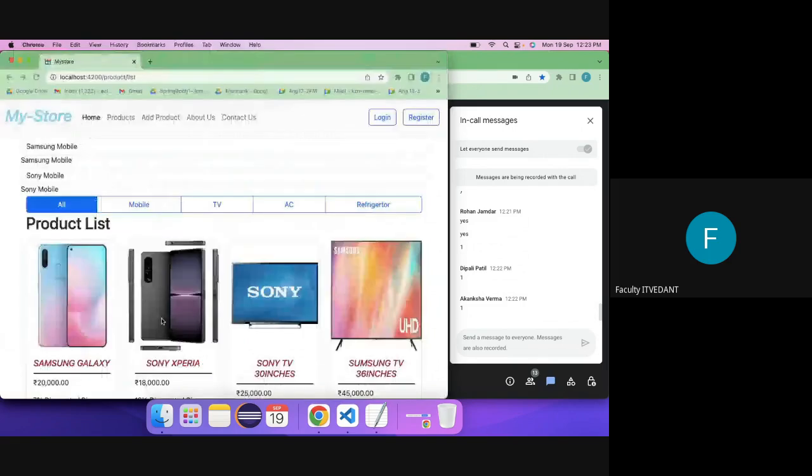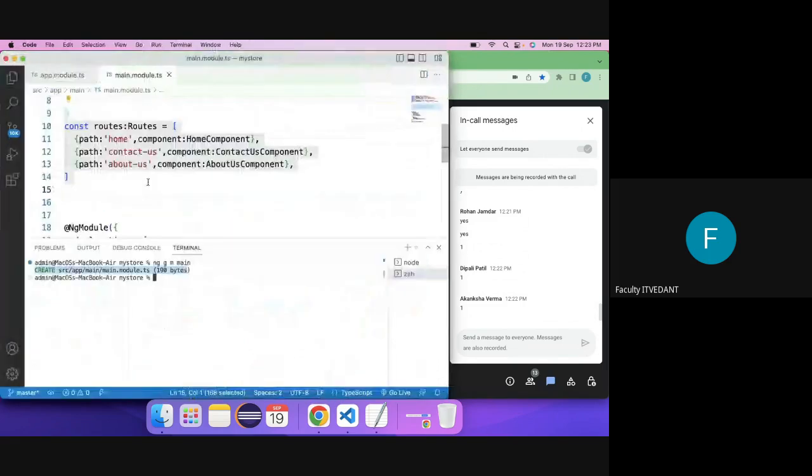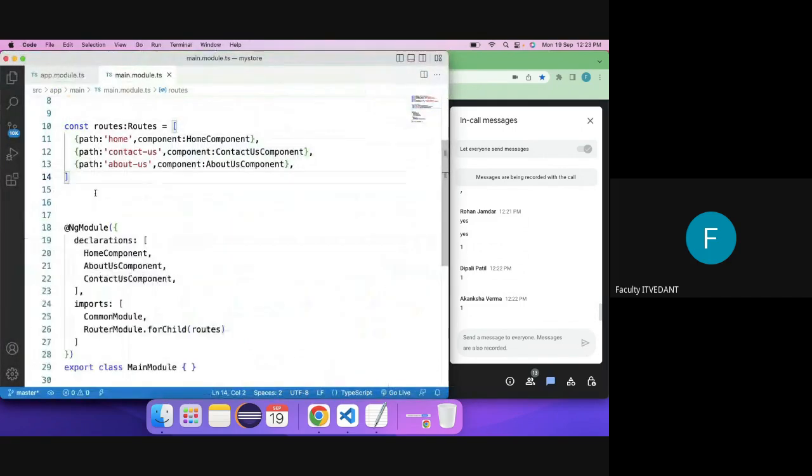Now can you tell me, when we create a main model, is this array auto generated or manually created? Manually. And this router model was imported manually or automatically? This was also done manually, na?